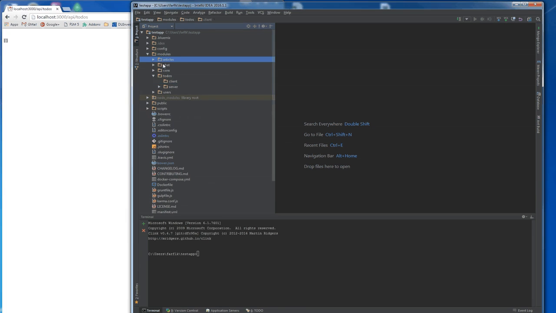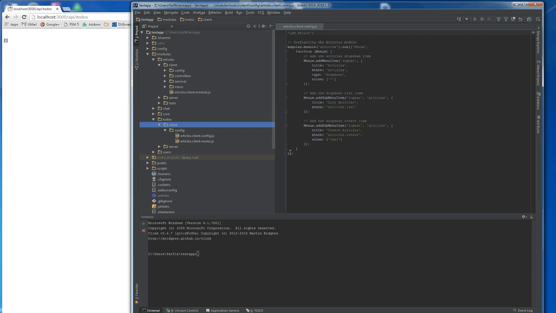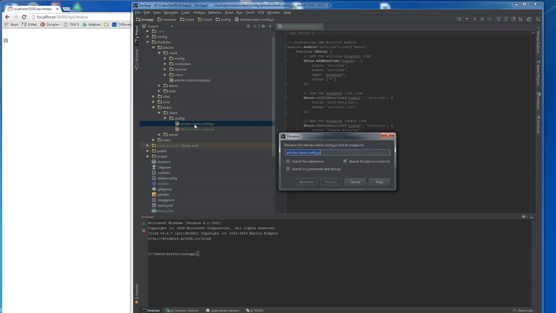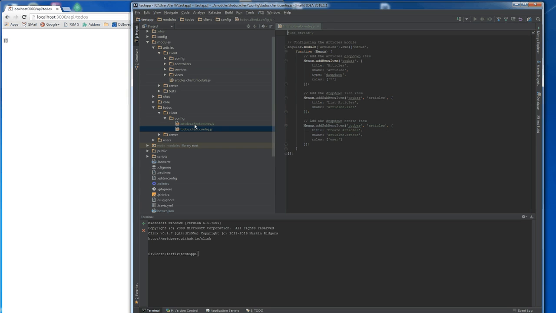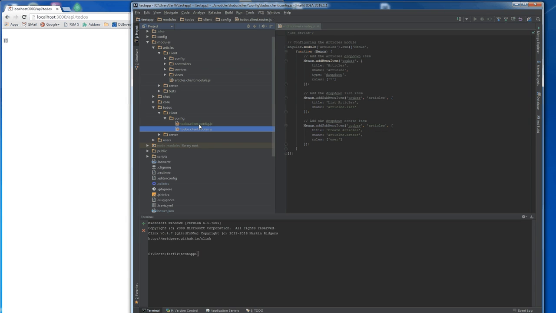So what I'm going to do is copy this whole folder inside client as config, and I'm going to rename these two as to-dos and the other one as well. And I'll explain what these things are about. To-dos. Okay. So let's concentrate on the config, and in this one it is showing menu items and things that we are going to add.